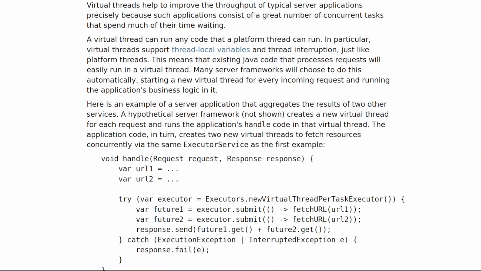Virtual threads help to improve the throughput of typical server applications precisely because such applications consist of a great number of concurrent tasks that spend much of their time waiting. A virtual thread can run any code that a platform thread can run. In particular, virtual threads support thread-local variables and thread interruption, just like platform threads.